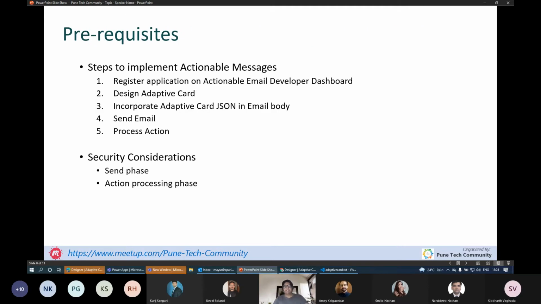So let's say we are clear with the adaptive cards, and why we should use it within the Outlook. Now the next question, of course, comes to our mind: okay, now how should we implement this, right? So I have noted down some basic 5 steps for it.